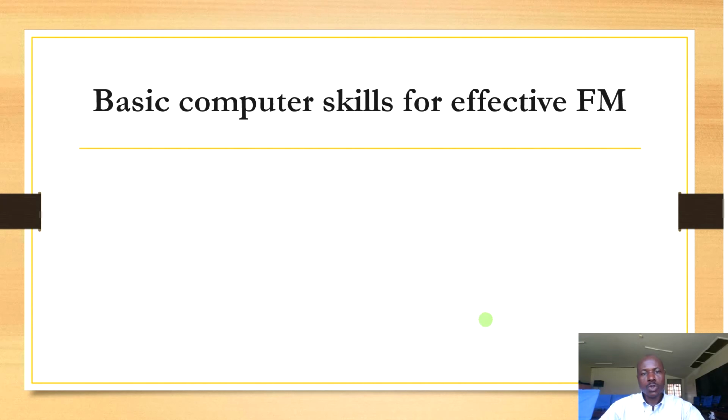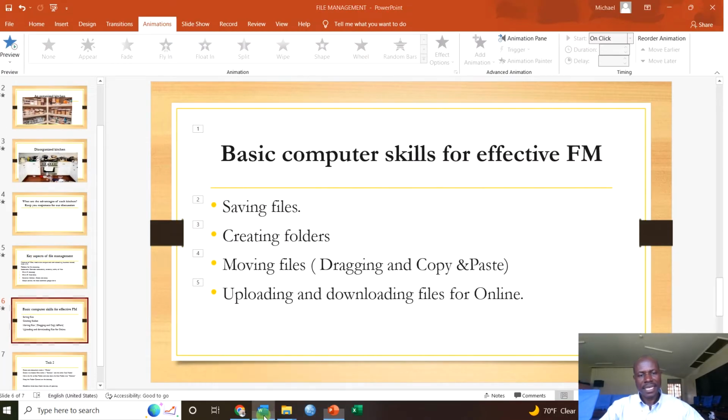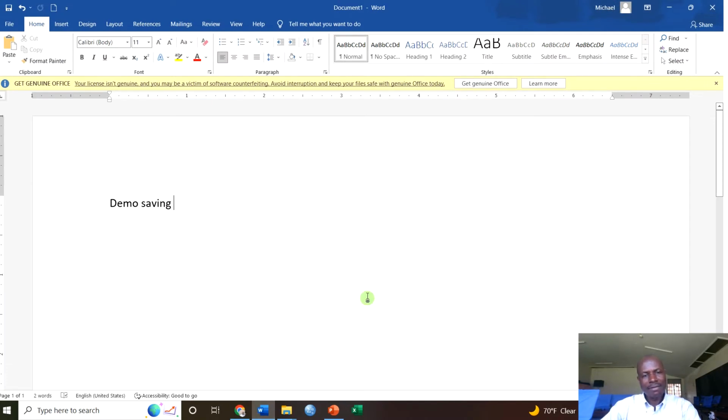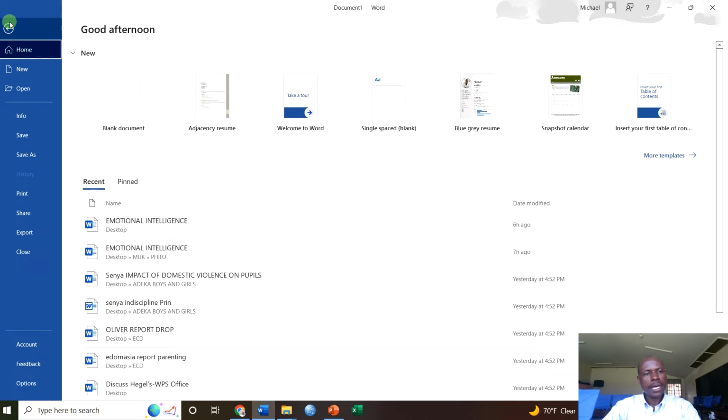So, to do all that, what are the basic skills? The first one, the most common that I expect all of you by now to know, is saving files. But for the interest of this presentation, I will demonstrate file saving. Imagine this is our file. To save this file, we go to Files on the menu bar. Then we select the option Save As.